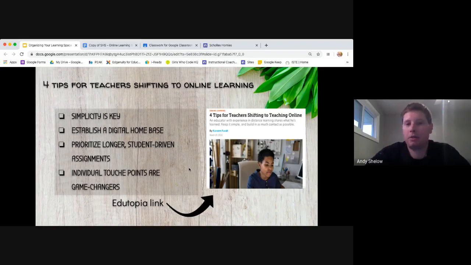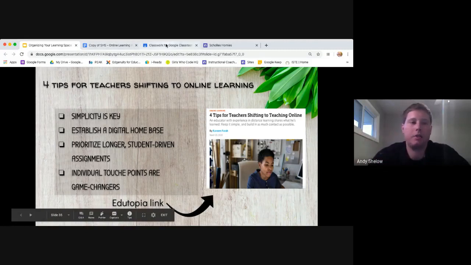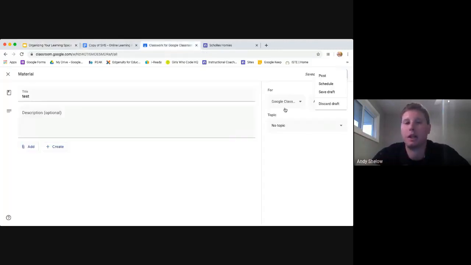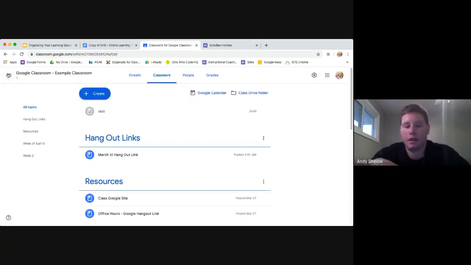And then the last slide, as we're getting close to 5, is a quick Edutopia article. It's a 2-minute read that you can read if you'd like to. In there are 4 things to think about as we shift to online learning. Simplicity is key, especially at the beginning. I know a lot of you are in the middle of creation of all those things, but keep it simple, keep it engaging, like a lot of you are.